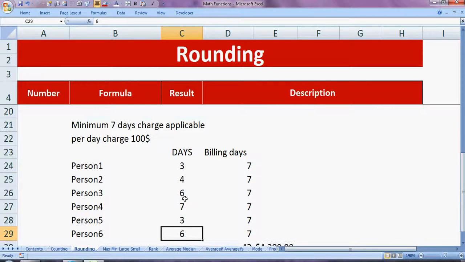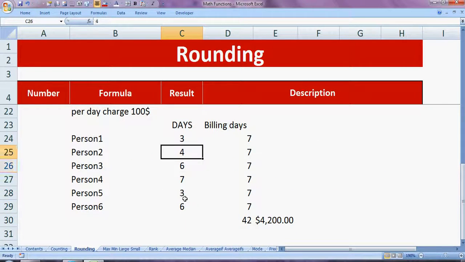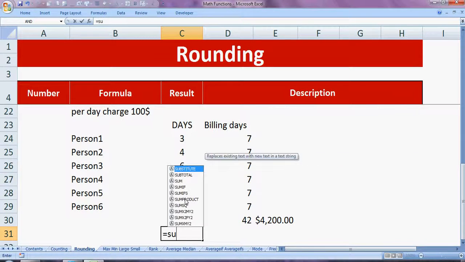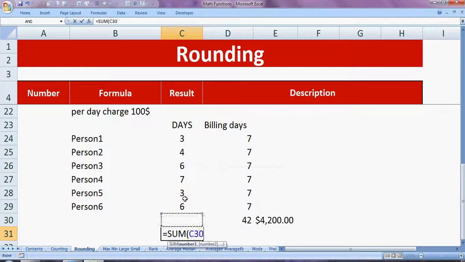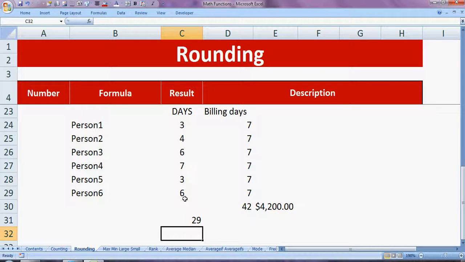Now one very simple example I'll show you. I don't know, most of you will be knowing it. Suppose these are the numbers and you have to add them up. Just use equal to SUM, tab, select the data, the first cell, then press Shift and keep pressing the top arrow key so that you can select the full range, close the brackets, press Enter. This is the way you will add a few numbers.